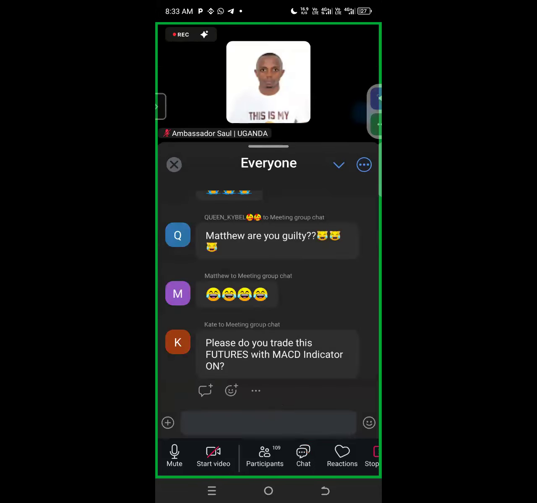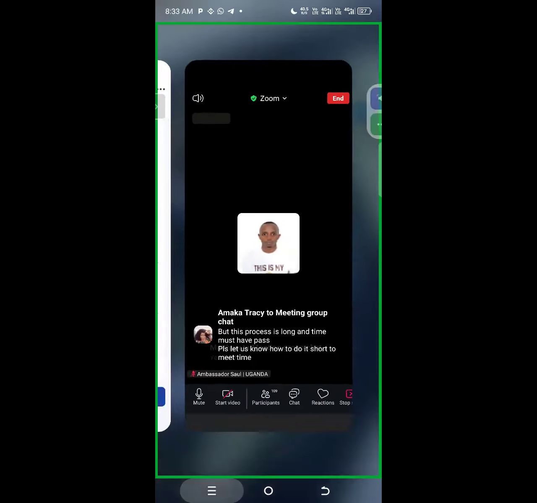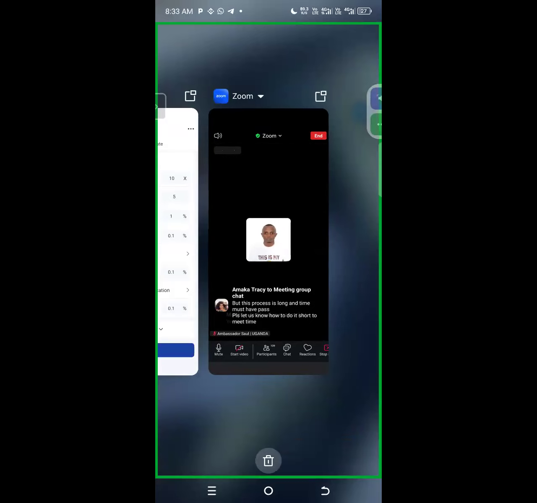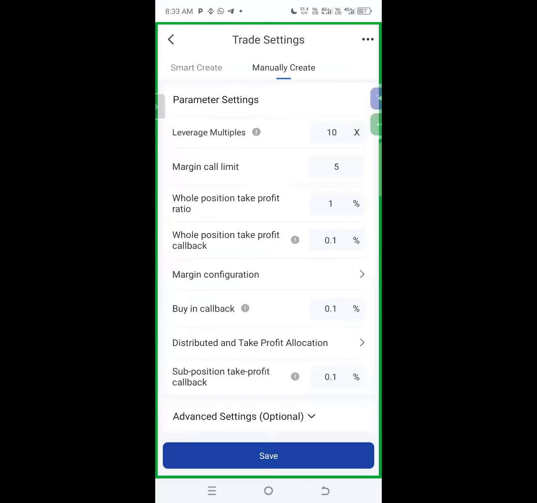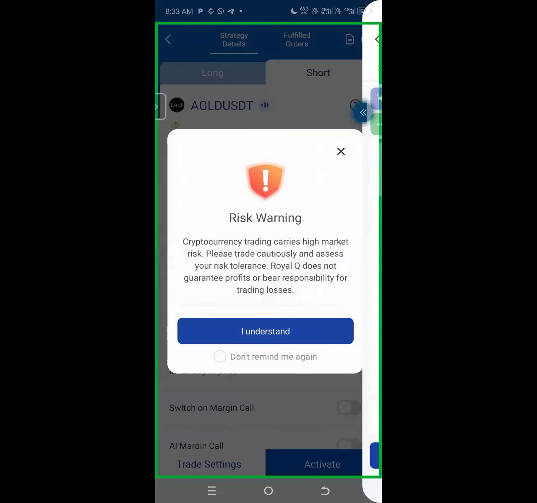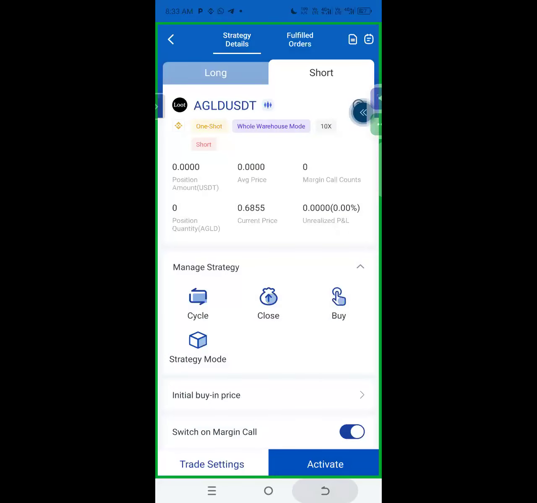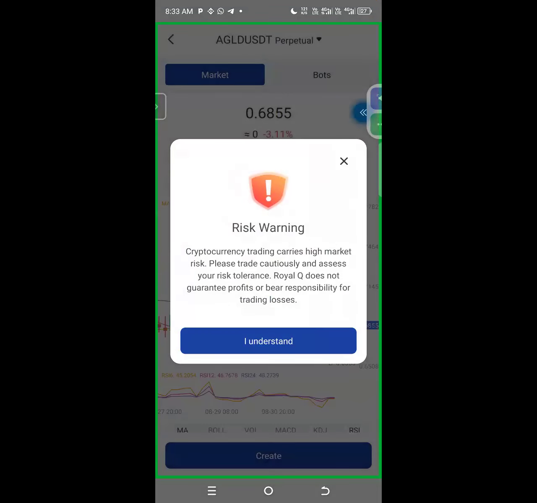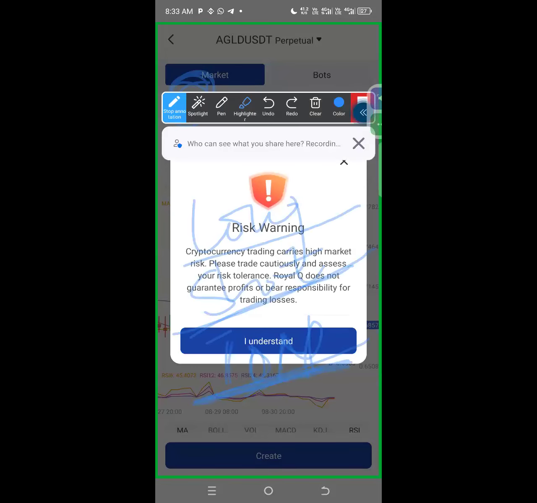Let's proceed. Let's look at it. Now, after that, we said if you want to hedge a trade, it's very simple. Come here.